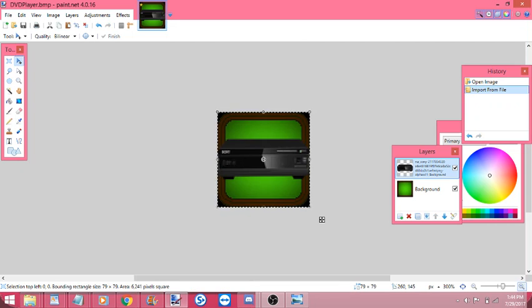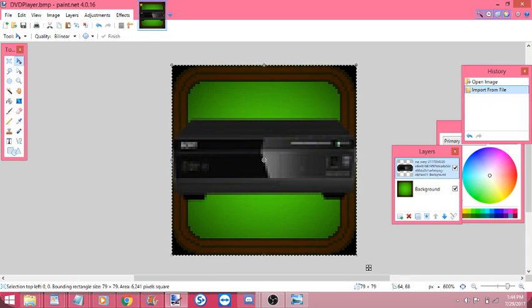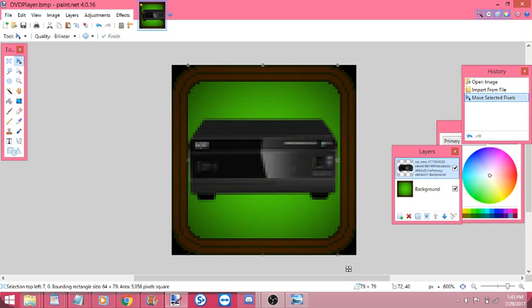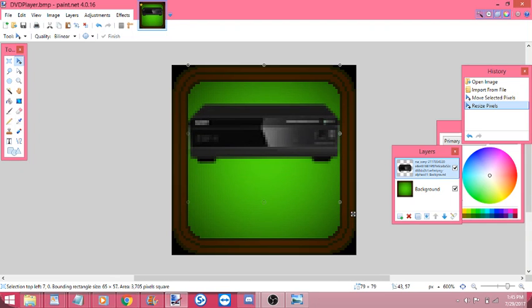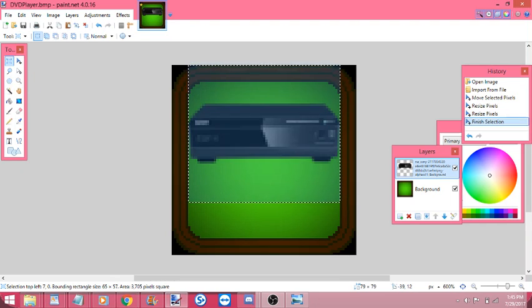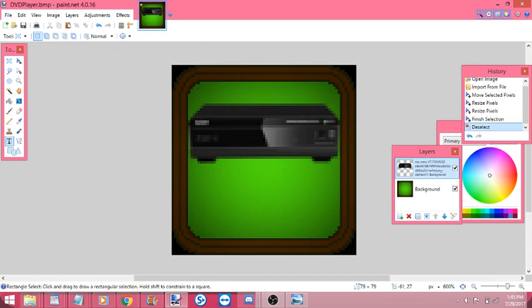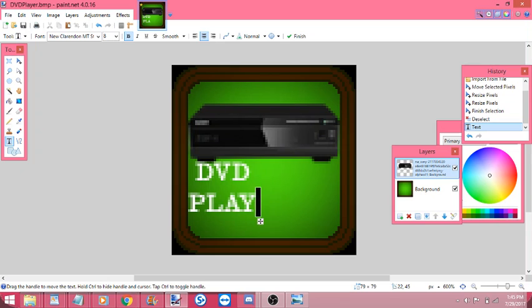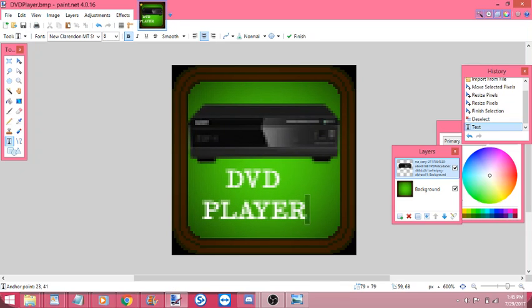Now, let me zoom in here. That's a bit too big. You don't want it on the borders, okay? Because that will cause a problem. I don't know what problems, but it causes problems. And we're just going to do that. There we go. Like so. And then just type in the text of the prize itself.